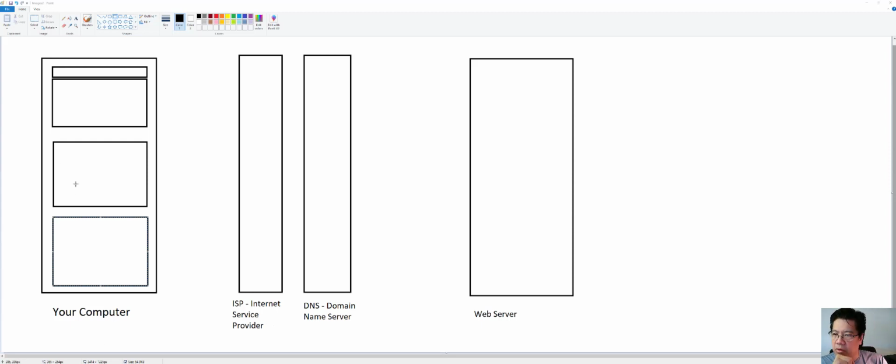This first tower that I'm drawing here is your computer. It doesn't have to be your computer; it could be any device, cell phone, tablet, or laptop that you're looking at right now. This is what it represents. Inside of this is your web browser.